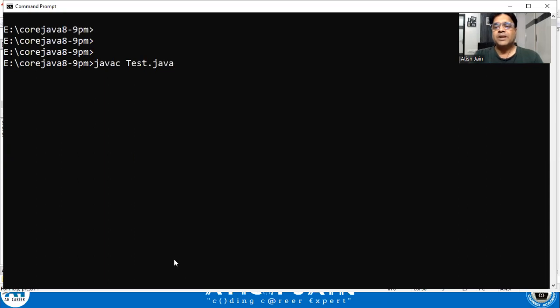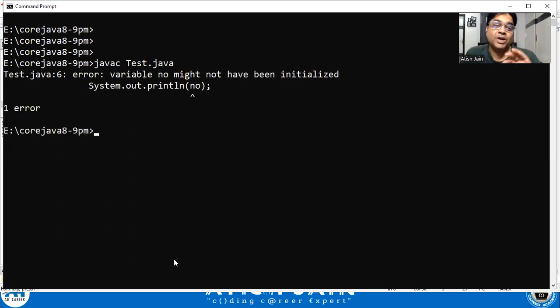In Java, the program will not compile, it will throw an error. Can you read the error message? It says the variable might not have been initialized. Which means Java will not allow you to make use of any variable without initialization. Is this point clear, everyone?